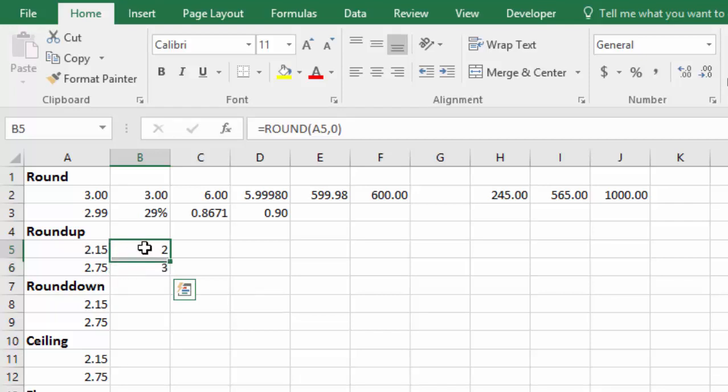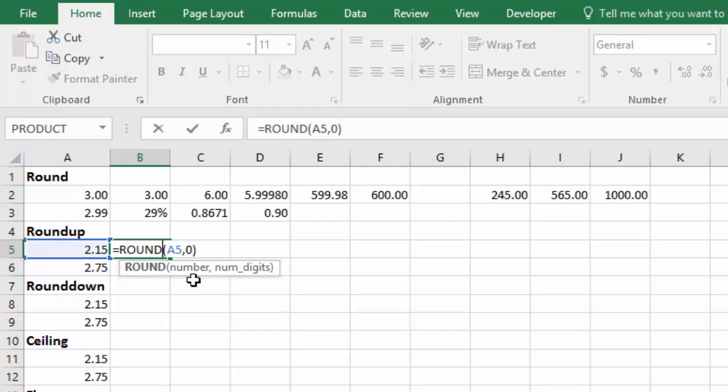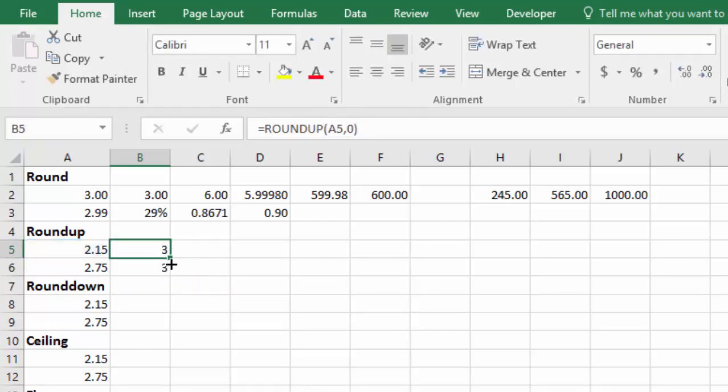So watch what happens when we change these to round up. And I'll copy the formula, and now you see that it's taken the $2.15 and forced it to round up to $3. And of course I'll change this formatting so it looks like dollar signs, and there we go.